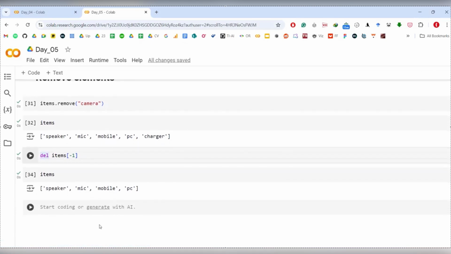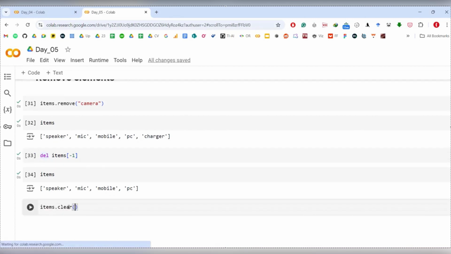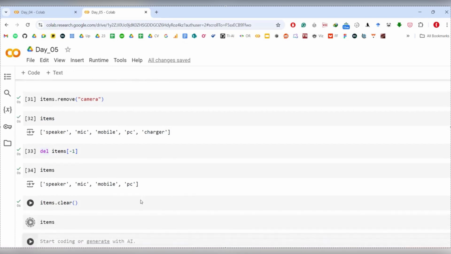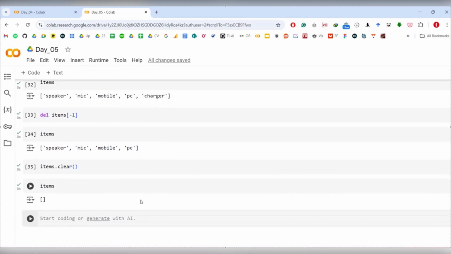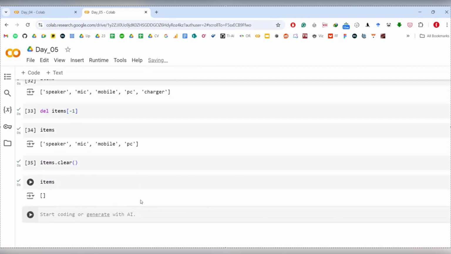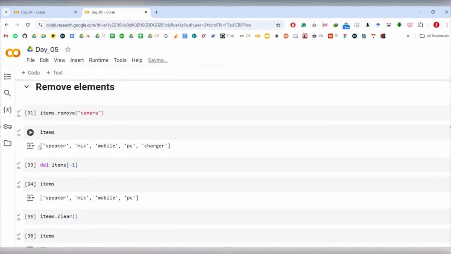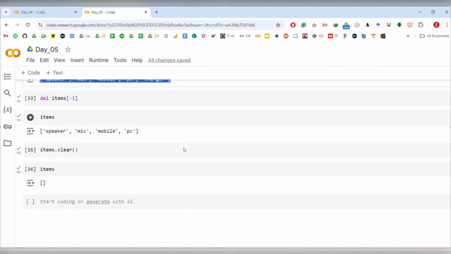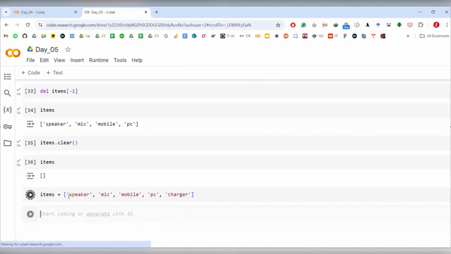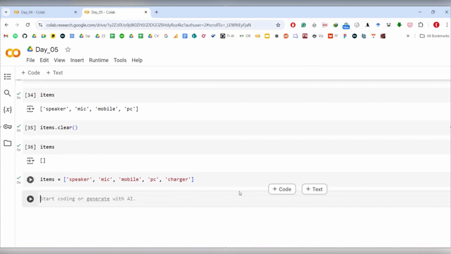And if you want to clear this list, items dot clear will actually clear this entire list. Now if you try to access items, it will be empty because it is all cleared. Okay, so that is how you can do it. So let's put the items back. So how do we do this? Copy all of these values and put items is equals to this, and this will automatically give you the list back.